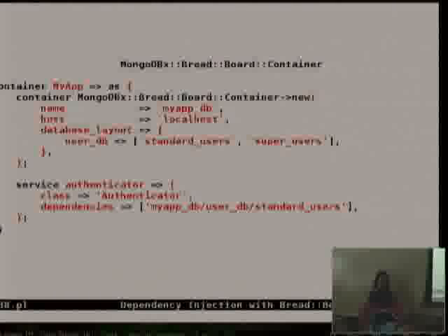MongoDBX breadboard container is, I mean, if you're using Mongo, I don't know how many of you are familiar with MongoDB, but you basically have a database which has a bunch of collections, and those collections have things inside them. And so what this does is it lets you map individual pieces of individual collections inside your Mongo database to services. So you can just create this container that connects to your database, and then you can depend on individual pieces of data inside the database as though they were services. It automatically sets all this up. And this is one of the things that I was talking about in terms of breadboard being very extensible. Extending it like this is one of the main goals, basically.